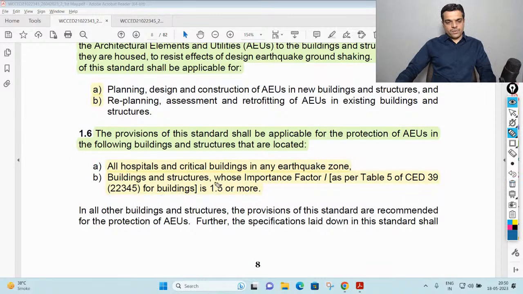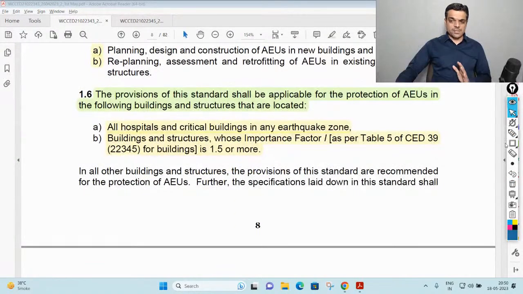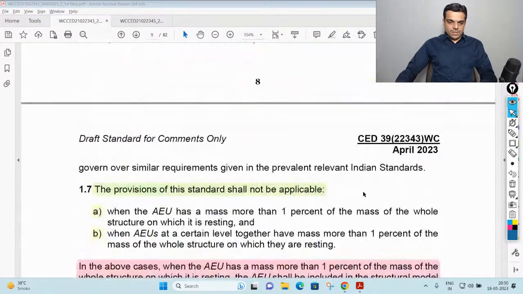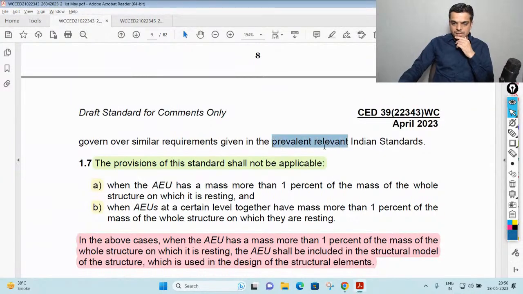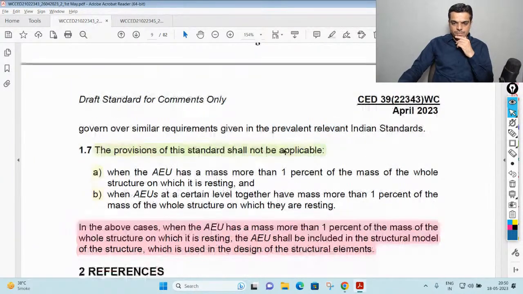So what happens if the building is not falling under these categories? In that case also, it is mentioned here that in all other buildings and structures also, the provisions of this standard are recommended for the protection of AEUs. Further, the specifications laid down in the standard shall govern over similar requirements given in the prevalent relevant Indian standards.